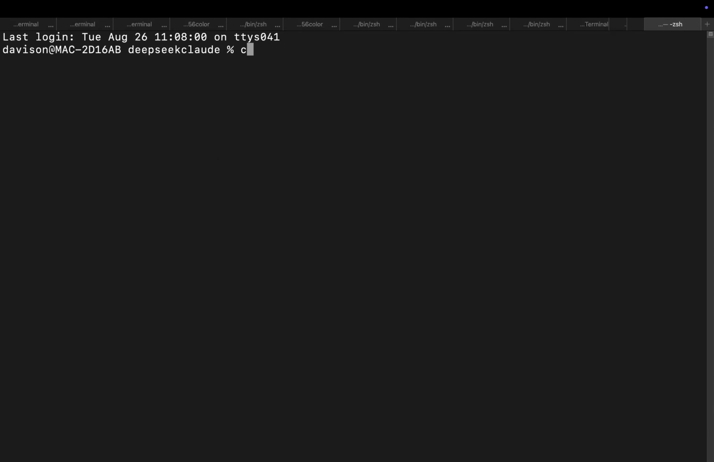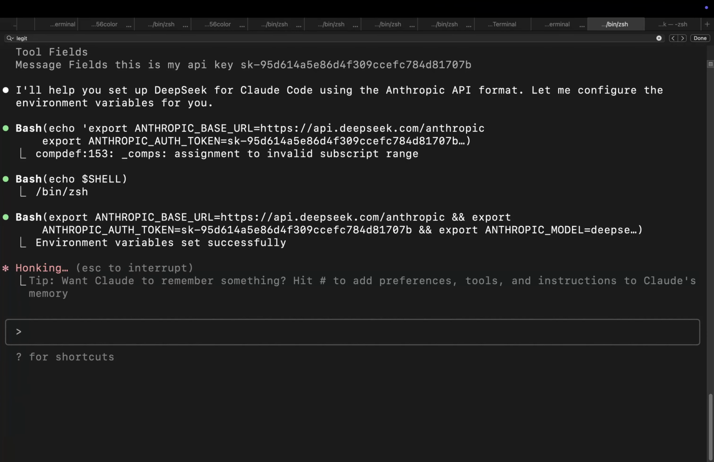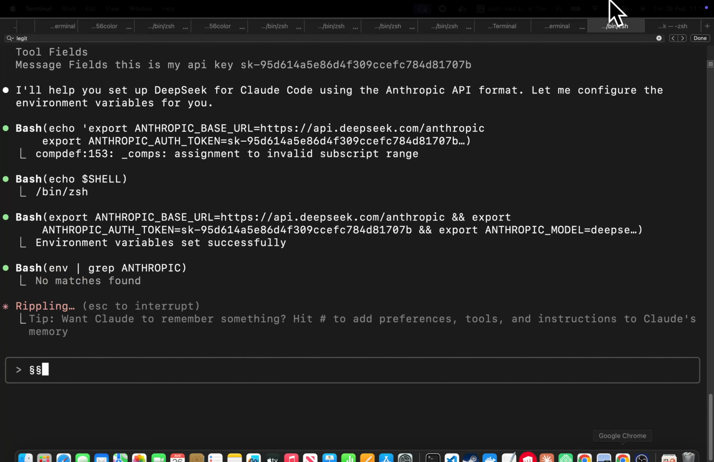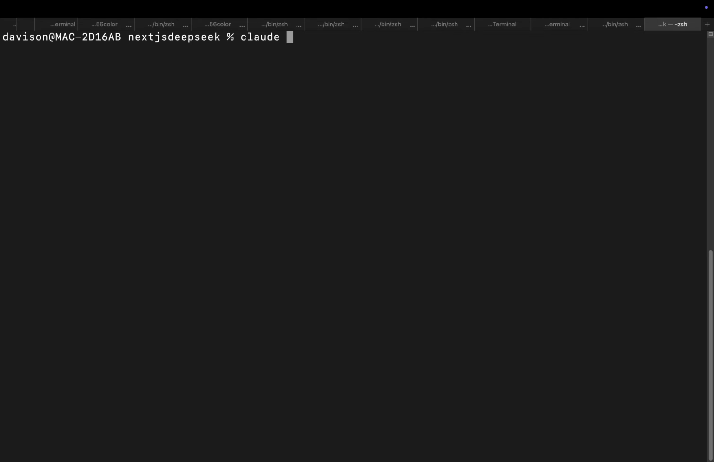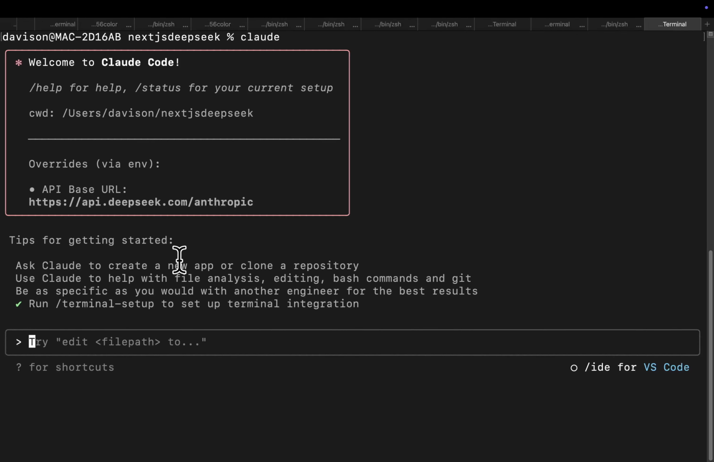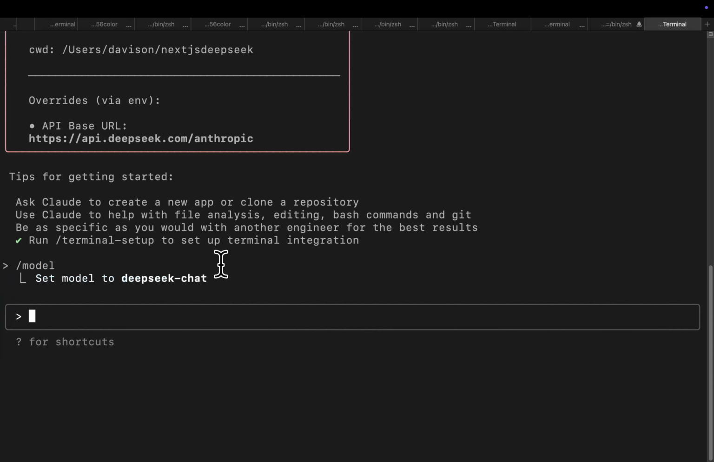So let's just actually do mkdir. We'll call this Next.js DeepSeek, cd Next.js DeepSeek. Now, it should give me a command to run. Have a look. Okay, so if you look here, this is on the other conversation, right? If I do Claude here, you'll see if I do /model, DeepSeek chat has been selected. So it's actually that quick and that simple to set this up.